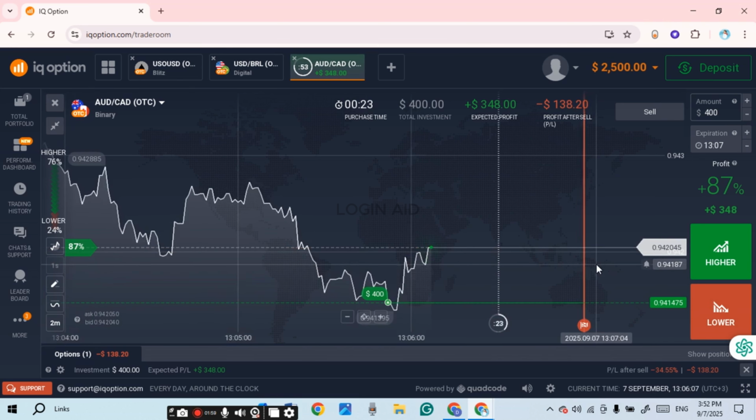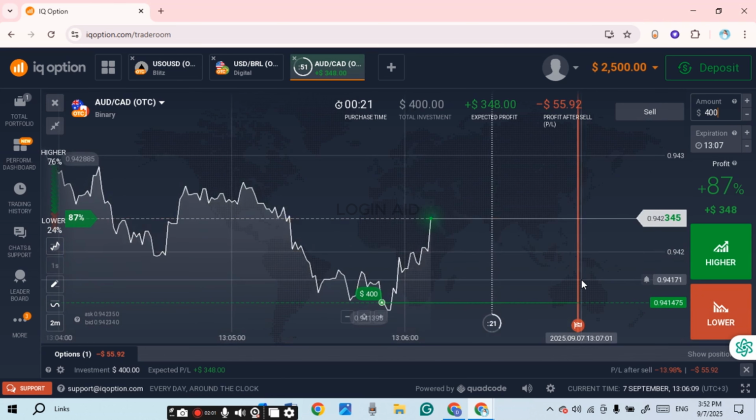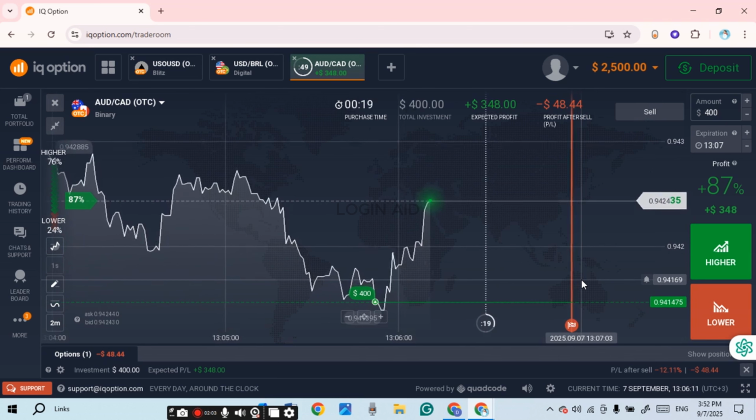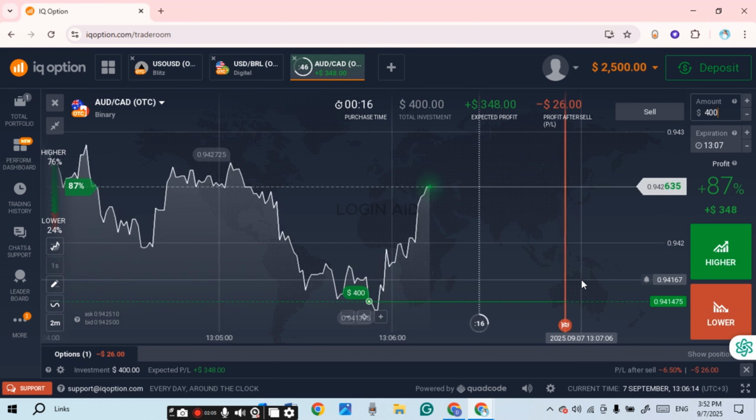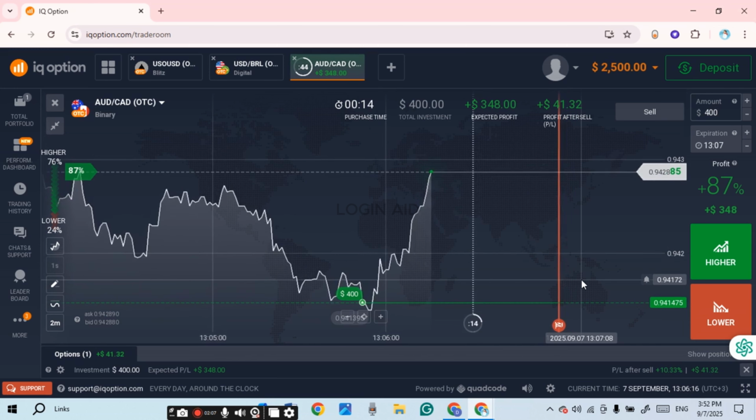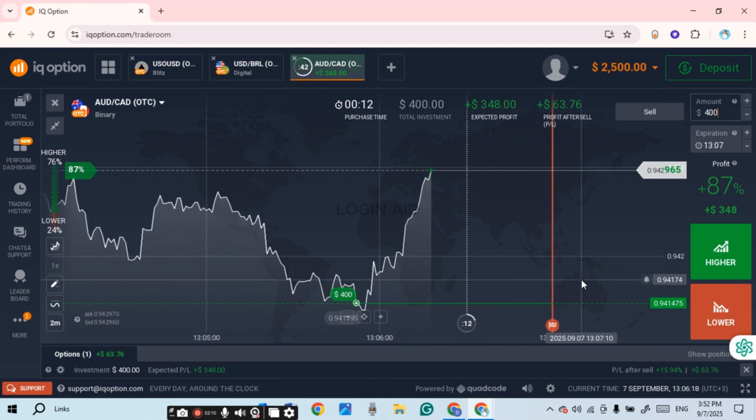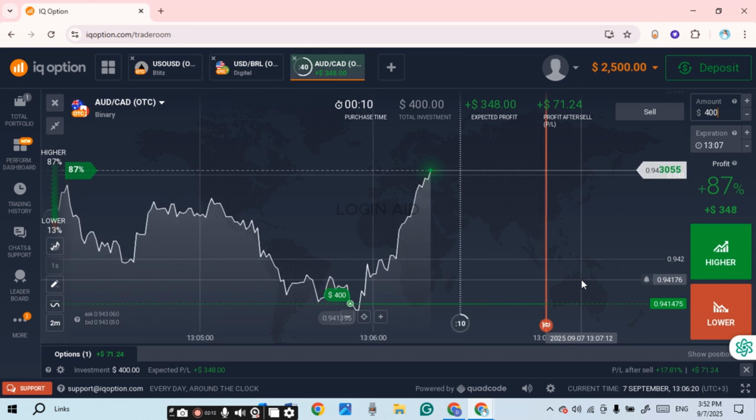Simply analyze this chart very properly. After that, select the option of your choice. Now once the expiration time passes, your deal will close and you will receive the profit if your prediction was correct. So like this, you'll be able to place a trade. So that is how you trade on IQ Option.